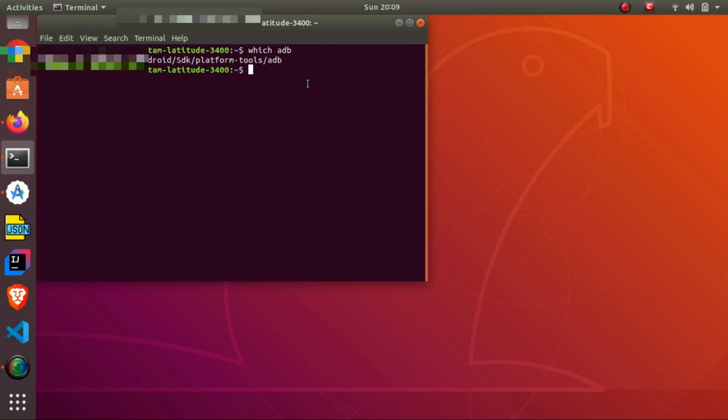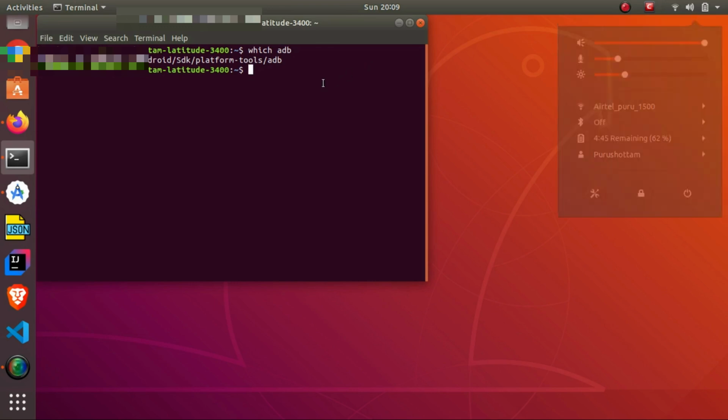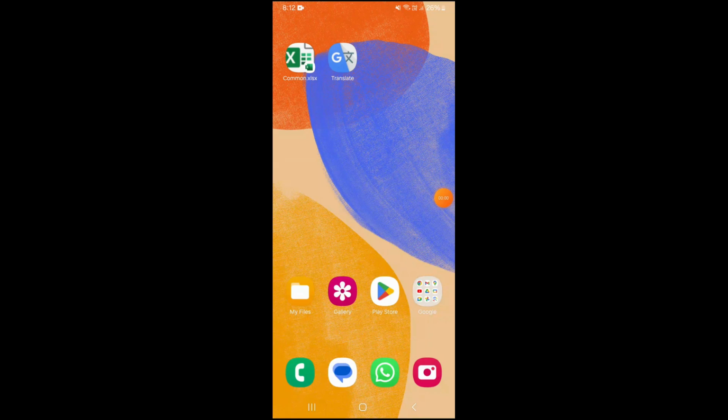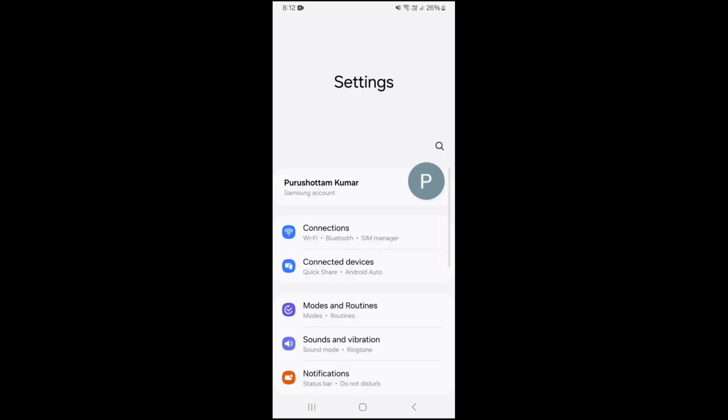Now what next you have to check is Wi-Fi. Your phone and your laptop should be connected to the same Wi-Fi. You can see here Airtel_1500. This is the Wi-Fi, and I'll show you in my phone also that it is connected to the same Wi-Fi. In my phone screen, you can see I'm connected to the same Wi-Fi, and I'll go to developer mode and wireless debugging.